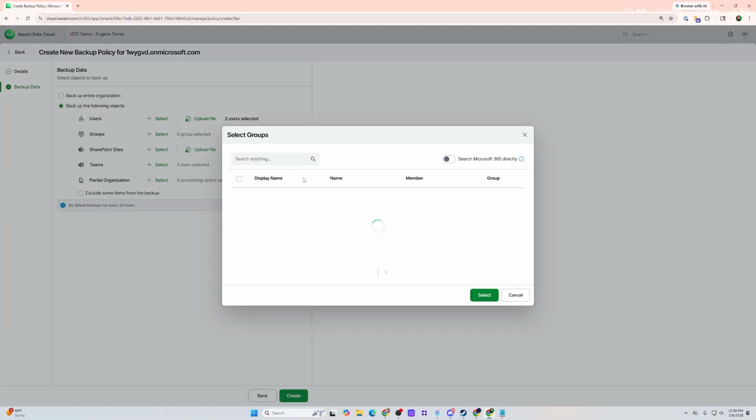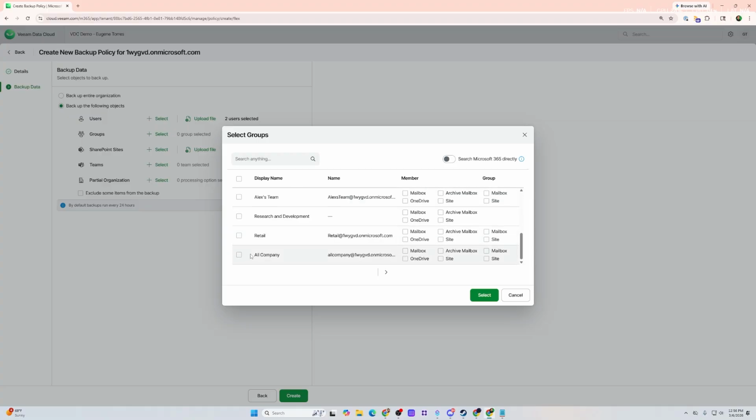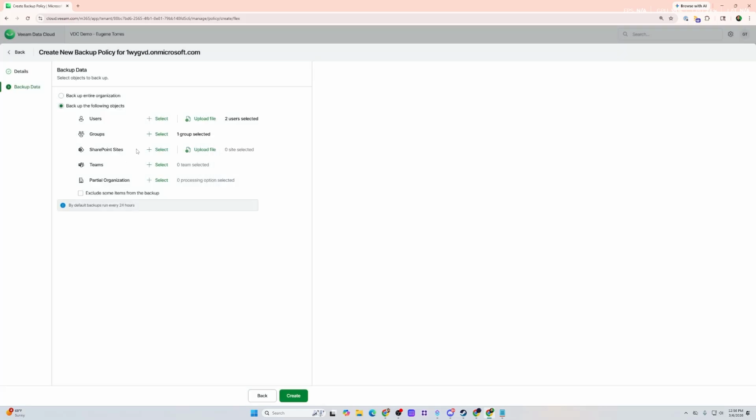Again, if you want it to be a little more dynamic, and say you license all your users who have M365, you can choose all company, because everyone who gets hired gets added to the all company and everyone who leaves gets removed from the all company. And then we'll choose to just back up the user's mailboxes. Now that's going to give you the most hands-off experience in terms of using groups.